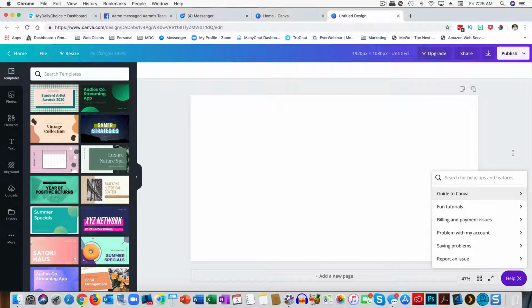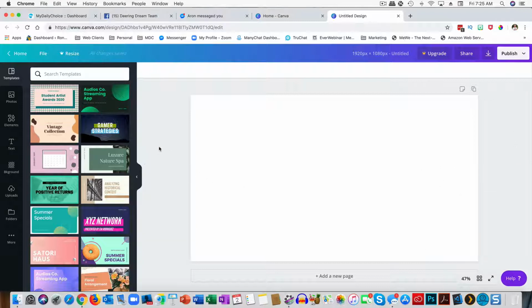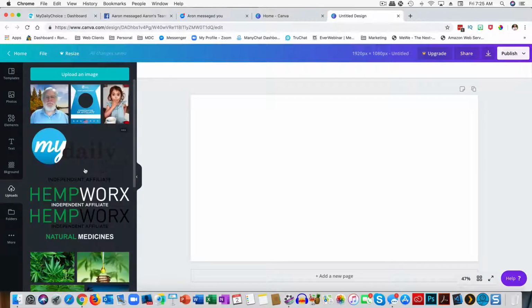And in this blank canvas, you can do all kinds of things. There's all these templates that you can use and so forth, or you can go to uploads here and you can upload your own images, okay? So I'm going to show you kind of what I did when I created mine, just so you get an idea. So I'm going to upload an image.